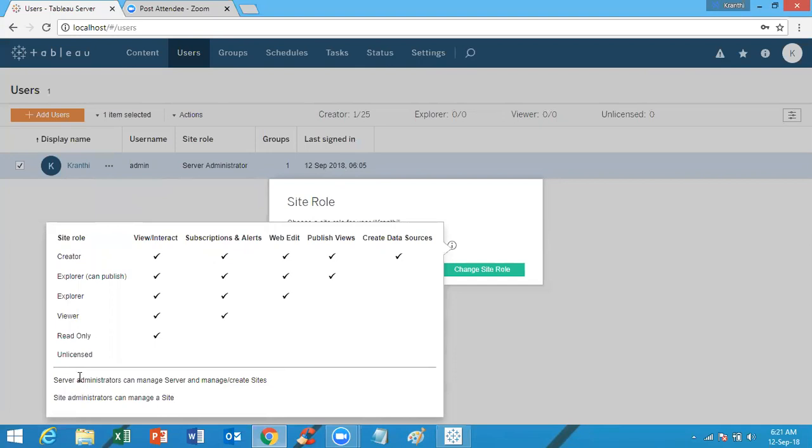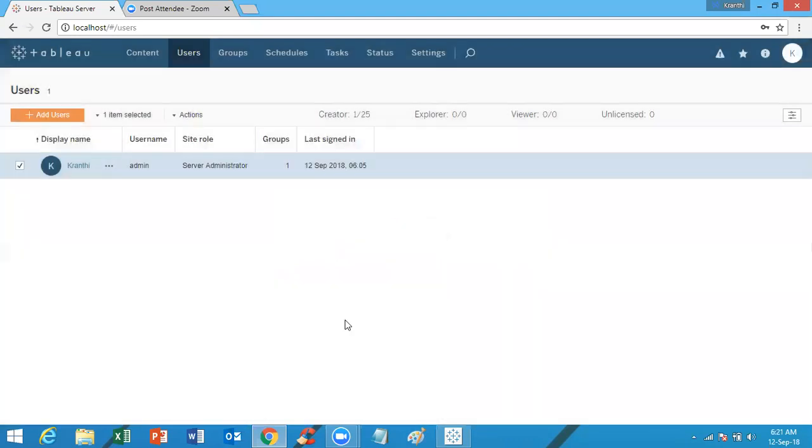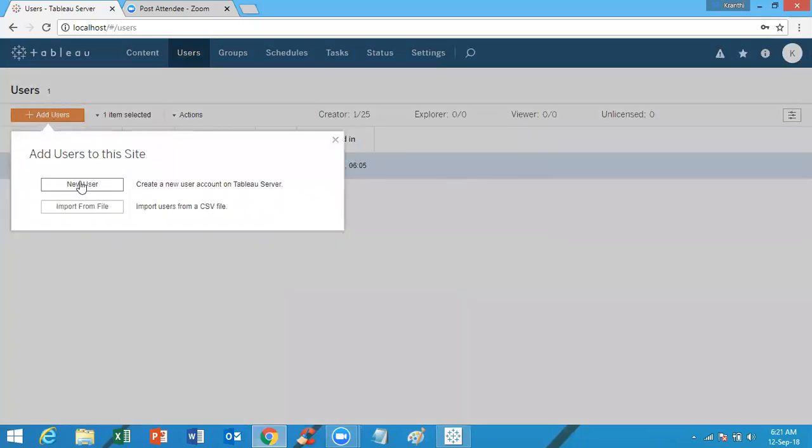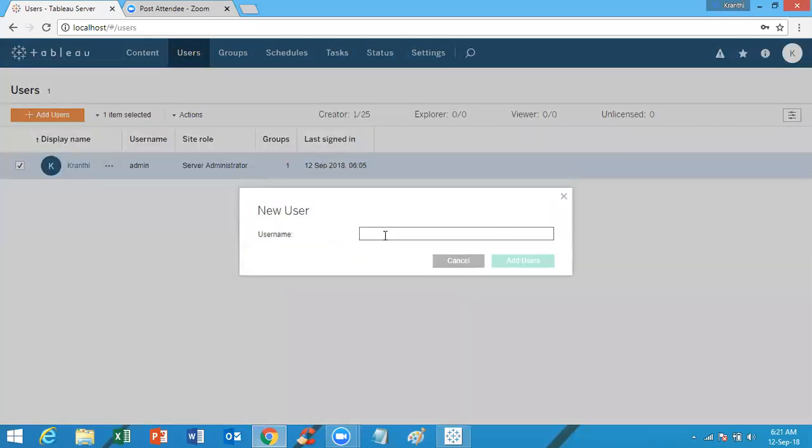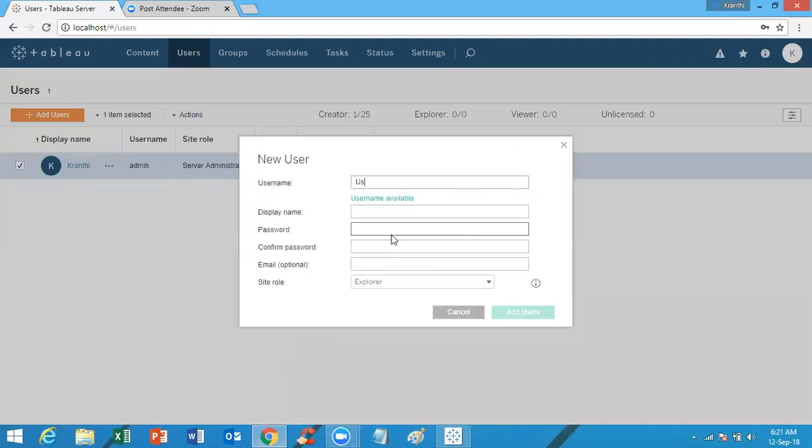So for that, we have to first log in as an admin user. To change any site role, we have to first log in as an admin user. So first we need to add a user. For adding a user, you have to click on add user, so click on new user. The username can be anything, so user one.